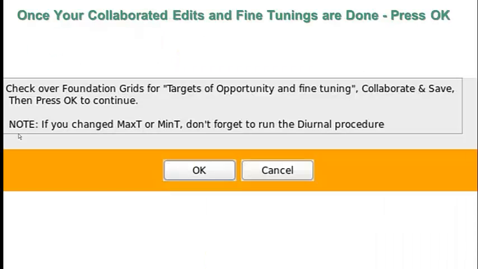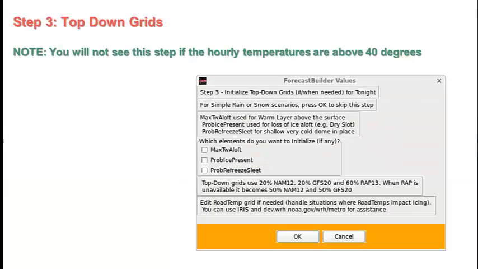And so once your collaborate edits and fine tunings to those grids are done, go ahead and press OK. Just remember, if you did change your max T or min T's, don't forget to run the diurnal procedure over the time frame for when you made those changes. At this point, step 3 pops up. It'll be the top-down grid phase.